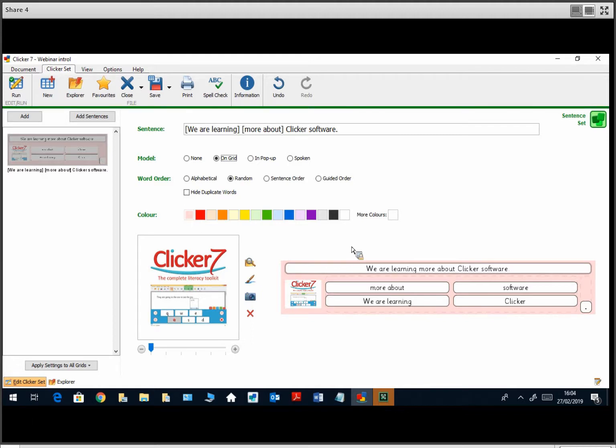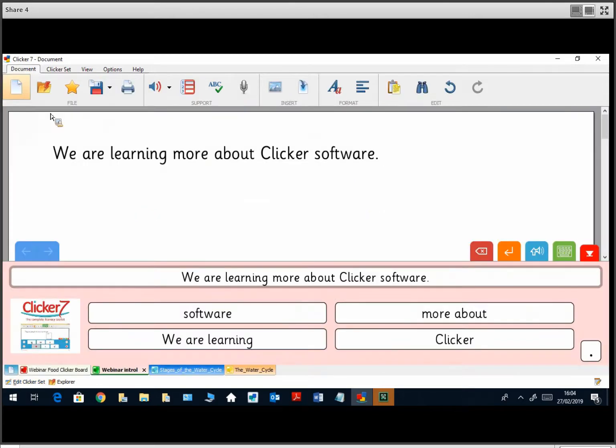So lots of different options there, and later on we'll go back to the very early learning stages where you might want that sentence in guided order. Okay, so let's just go back to running the activity. Top left will take me back to there. So now you can see I've got the sentence here modelled on the screen.